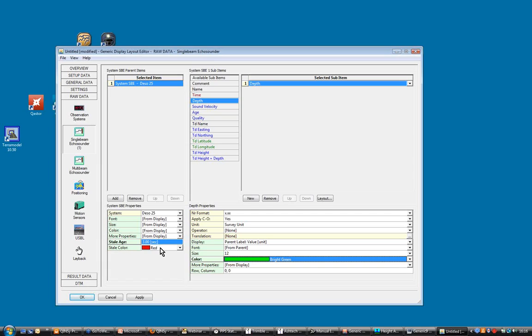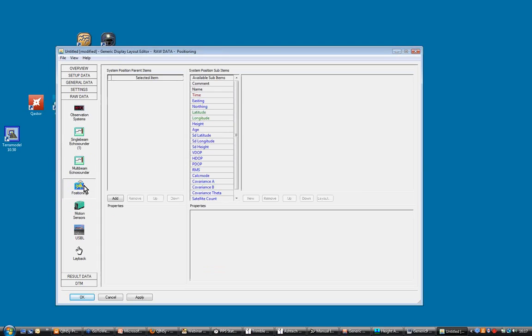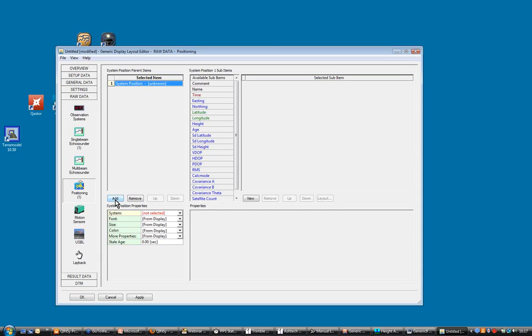Now I will add some sub-items for the positioning system. First I select positioning and I press add to select the parent item. And I select the system in my template database where I want to select the sub-item for. So you can see in this template 2 positioning systems are available.